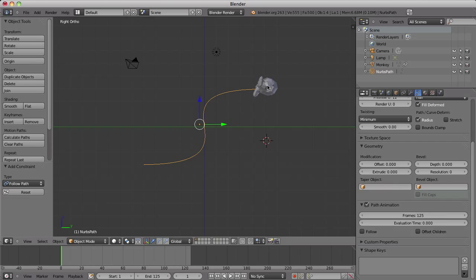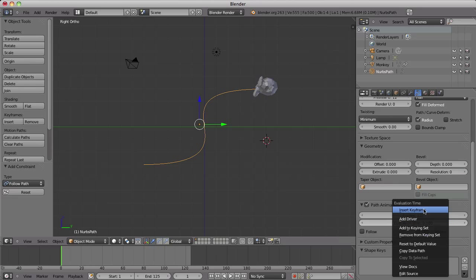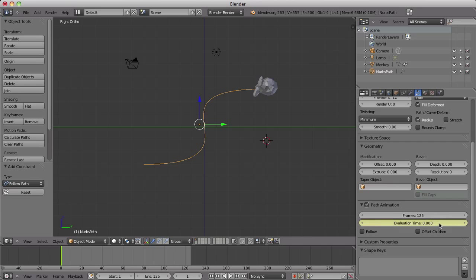Make sure the playhead is on frame 1 of the timeline. Right-click on the evaluation time value and choose Insert Keyframe. It will turn yellow, or you could just press I while hovering the mouse over the box to insert a keyframe. Drag the playhead to frame 125, the end of the animation. Notice that the evaluation time value box has turned green. This means that there's no keyframe here on this particular frame.